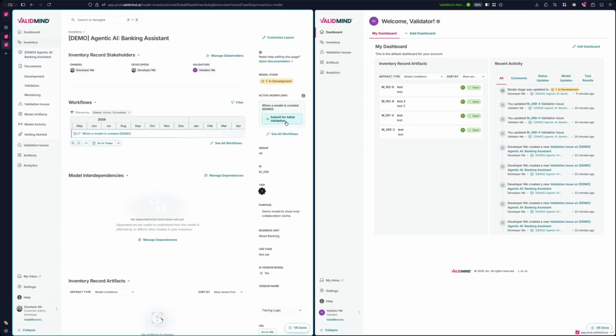All right, I'm now going to submit this for initial validation, and then you will join me for part 2, where we look at this AI system from the validator's perspective.